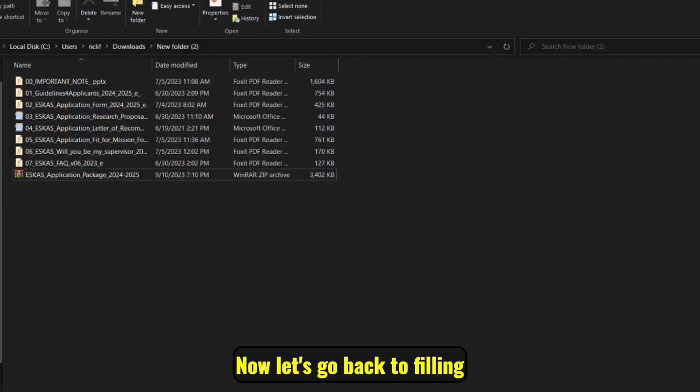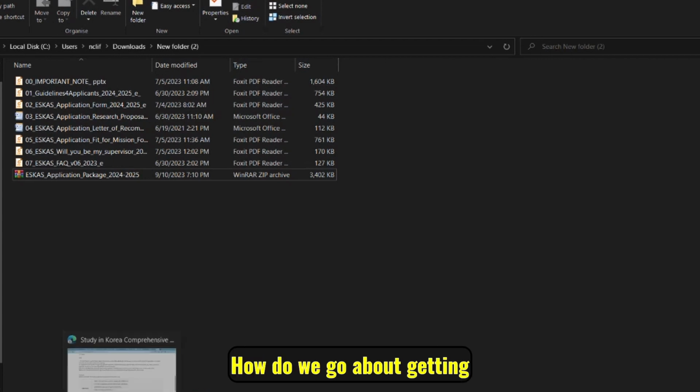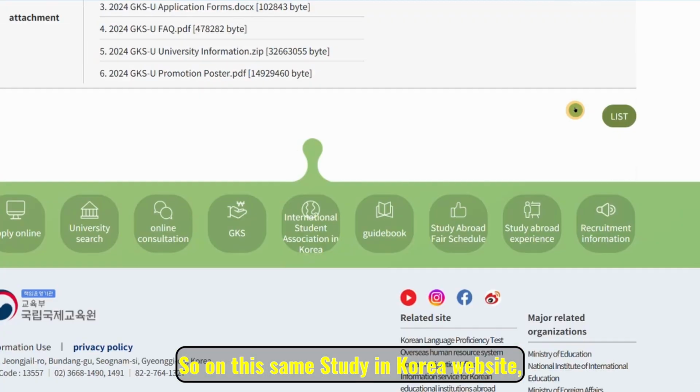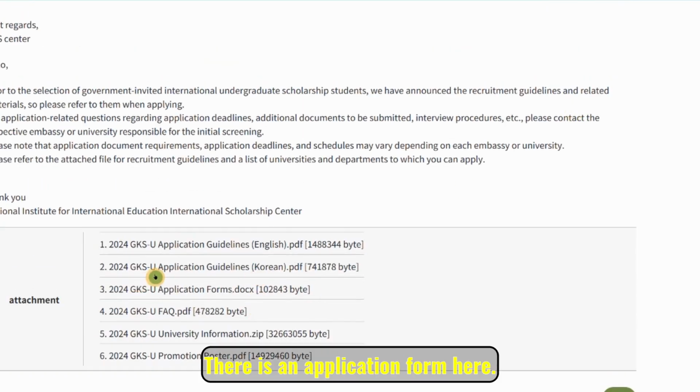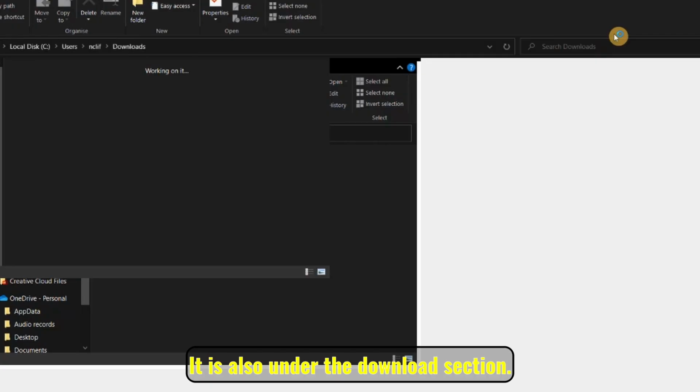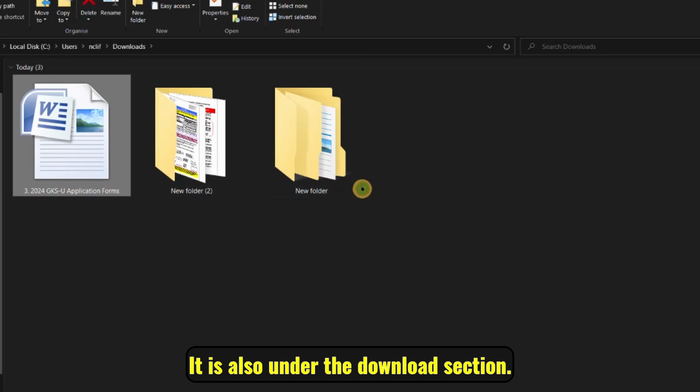Now let's go back to filling the application form. How do we go about getting the application form? So on this same Study in Korea website, there is an application form here. If you click on it, it is a document that is in Word. It is also under the download section.